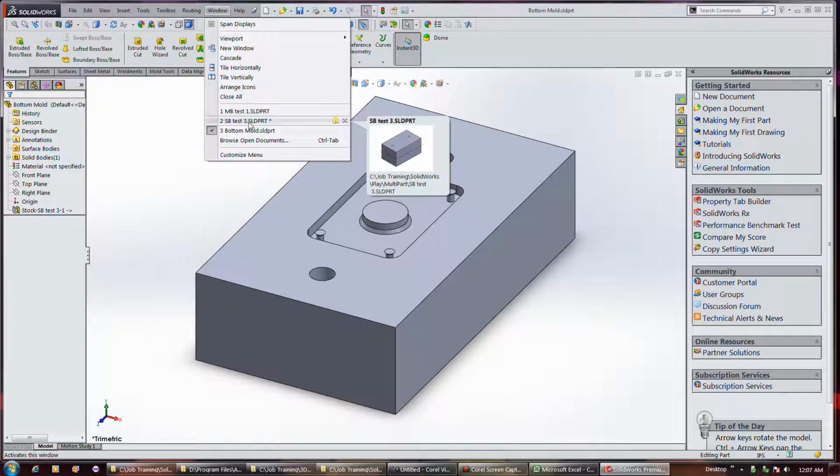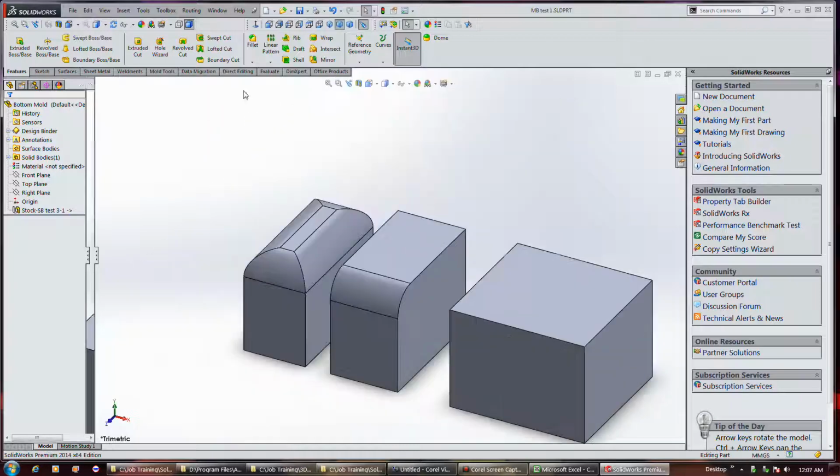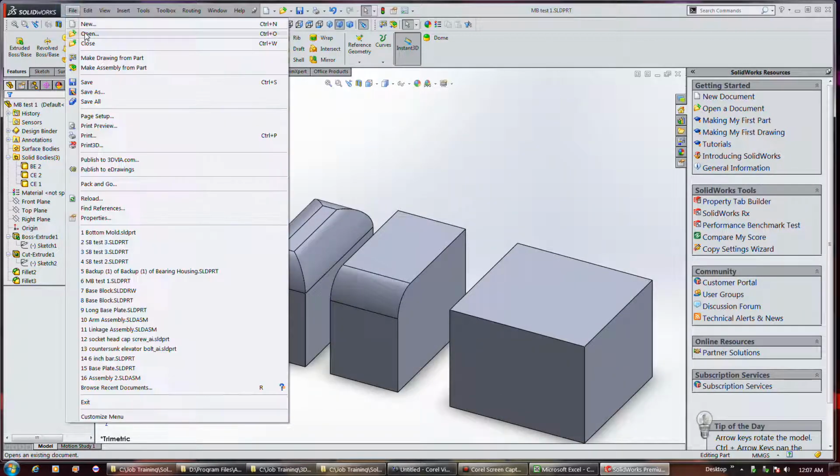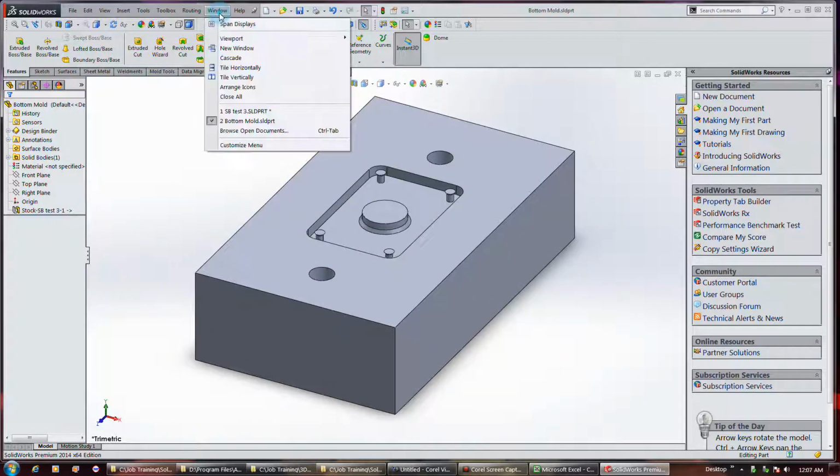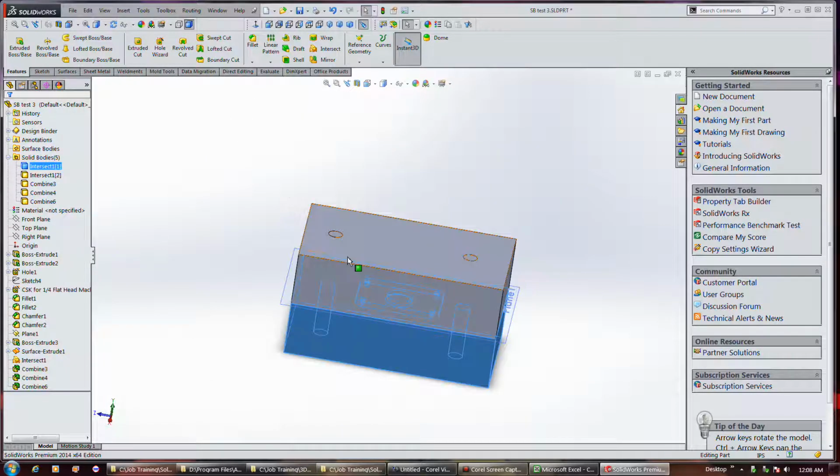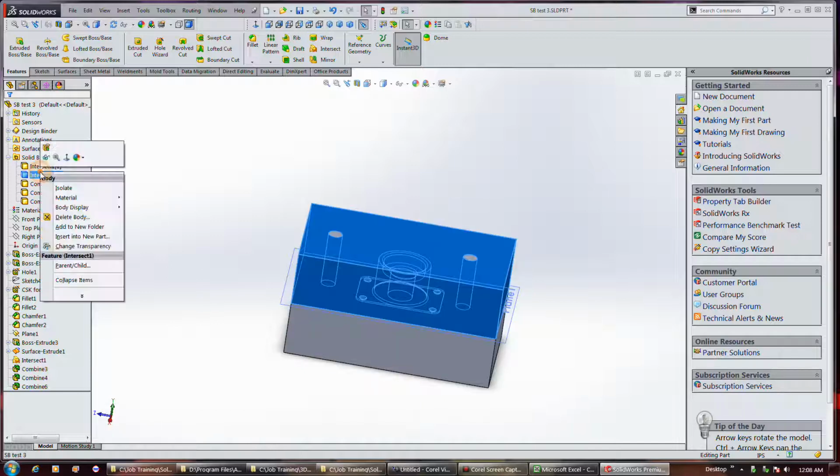Okay, now let's see what happened to our top mold. I'm going to go ahead and close this. Okay, our top mold still has everything in it, so that's good. So now let's do the same thing for the top mold.